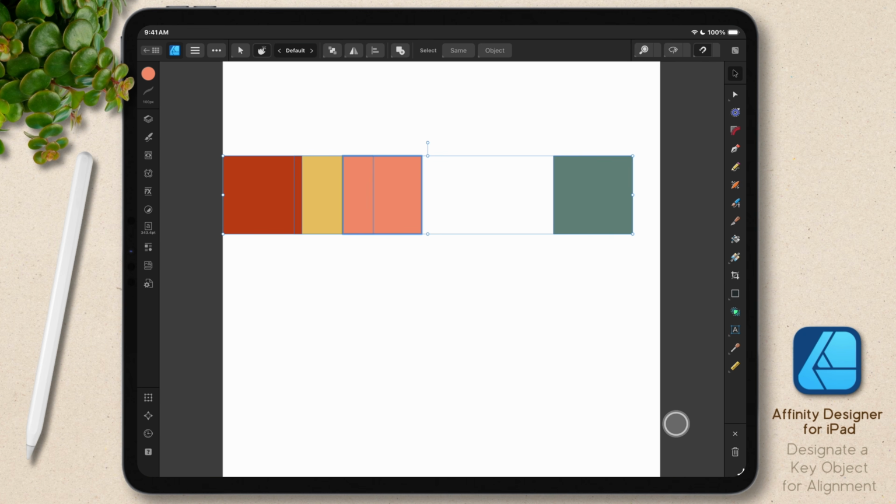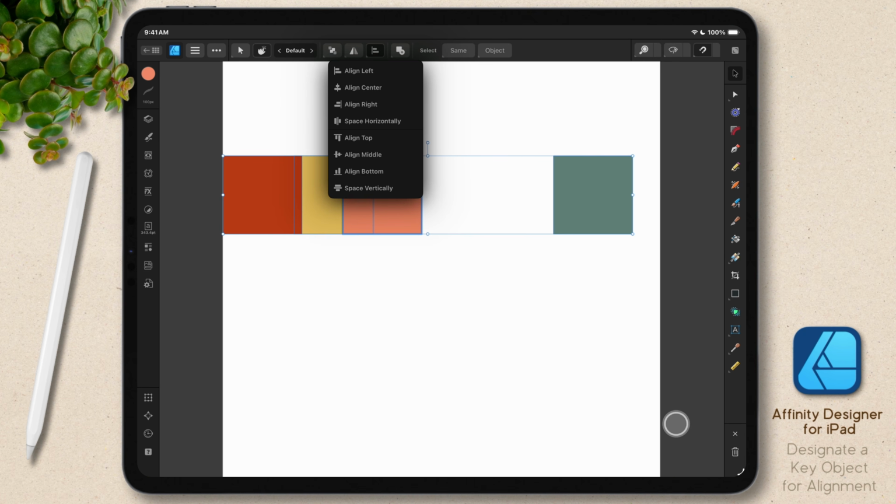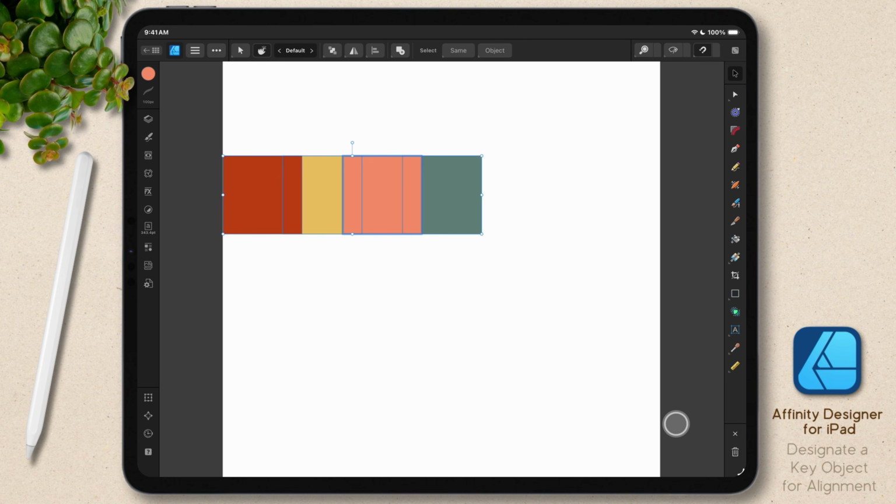Now, while I have all of these selected, what if I want to space all of these horizontally? Well, I can do that with the key object designated, but watch what happens in this case. Because the pink and the yellow squares were overlapping a bit on the y-axis, when I do that, everything is going to bunch up around that pink square.